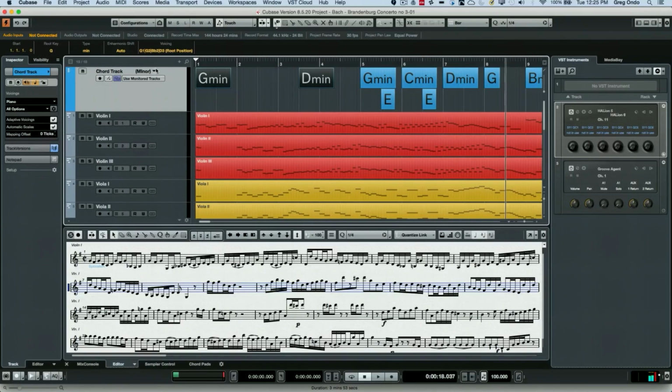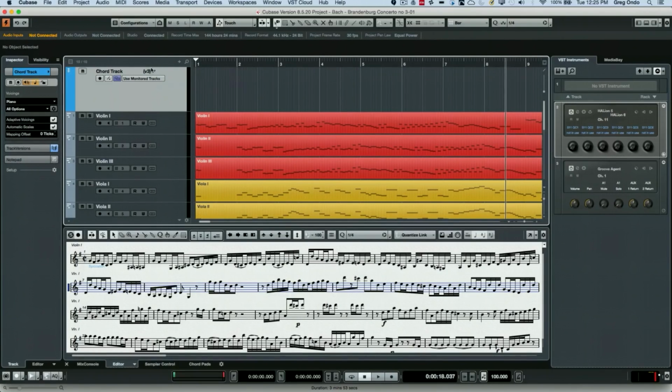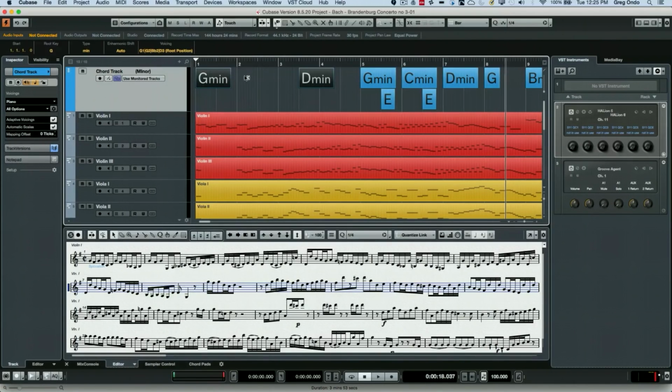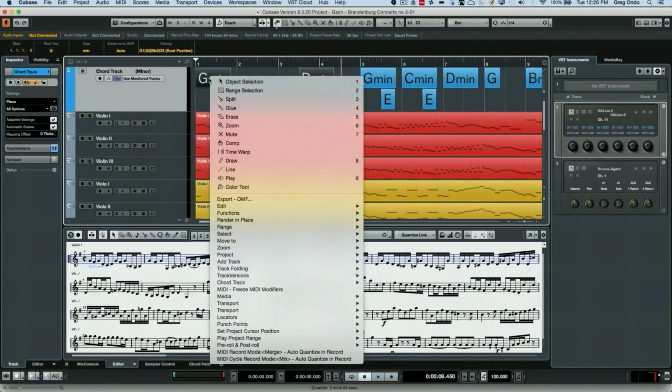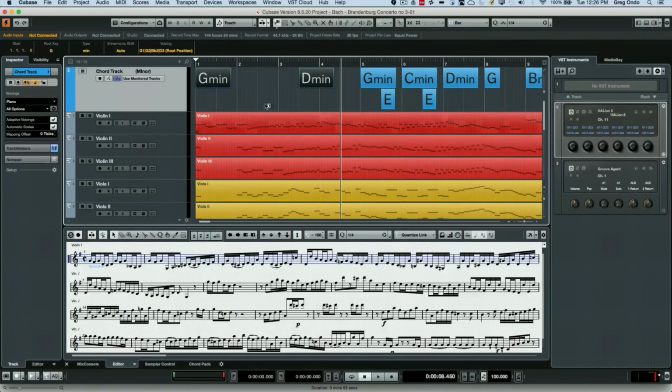But now what I could do is if I wanted to combine different elements of the different chord tracks, what you could do is do a new version. And let's say first I want to select our minor version that we have here. I'm going to select these chords. And then I'm going to go to Edit, to Copy.